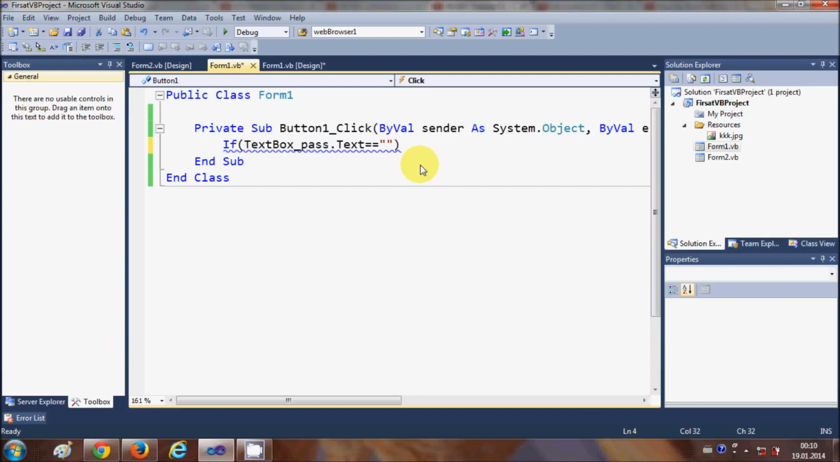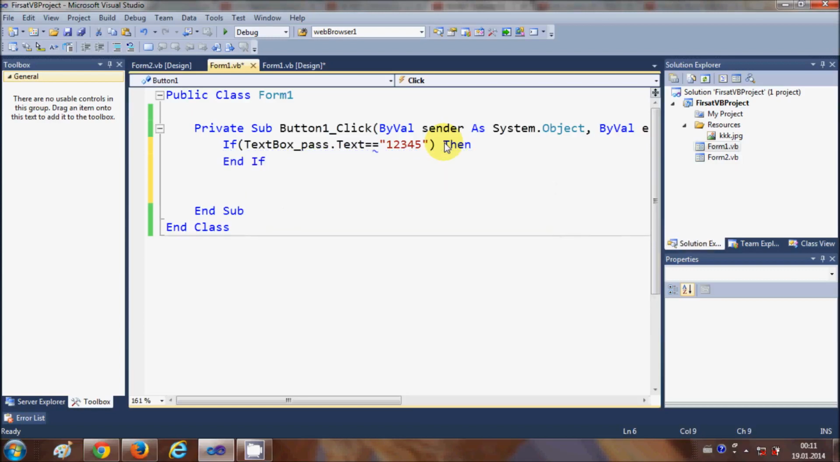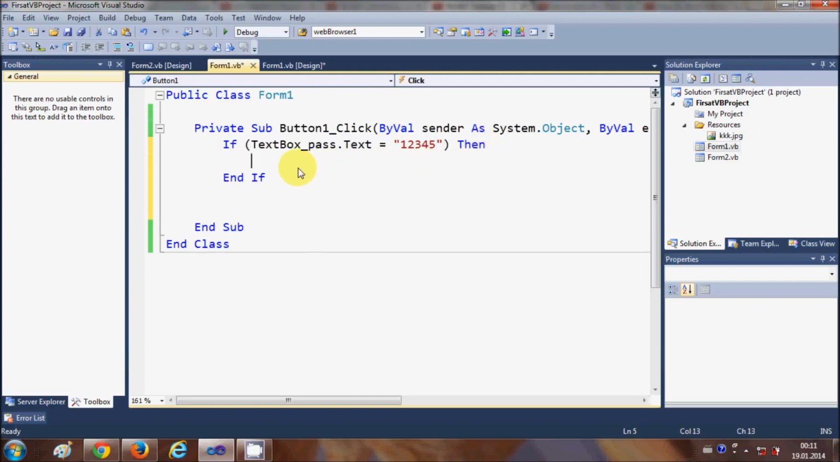So for example, I give the password 12345, and then in between I will open the second form. So I will write Form2.Show and bracket. So it will validate this password, whatever you enter in the text box, and if it's correct it will open the second form.